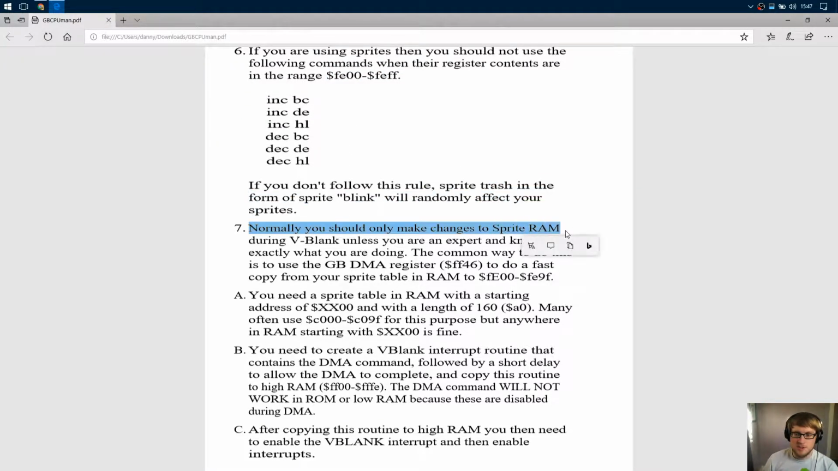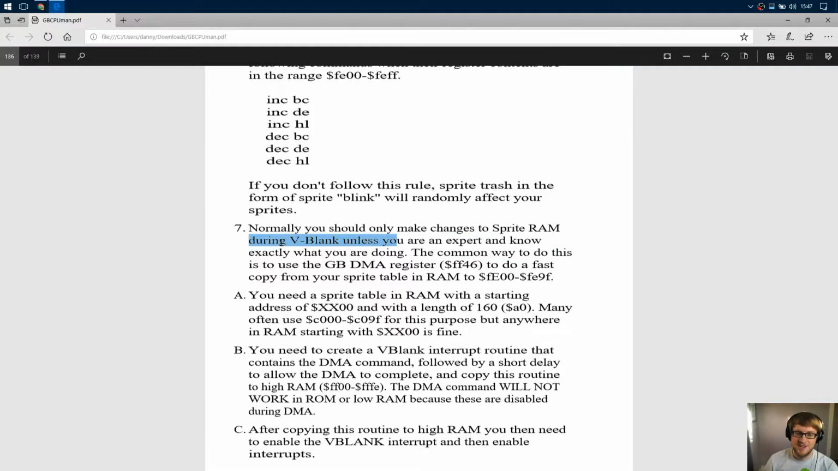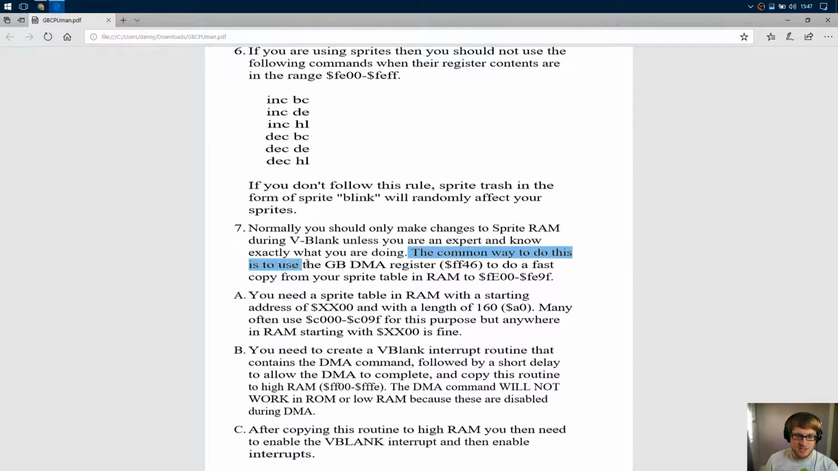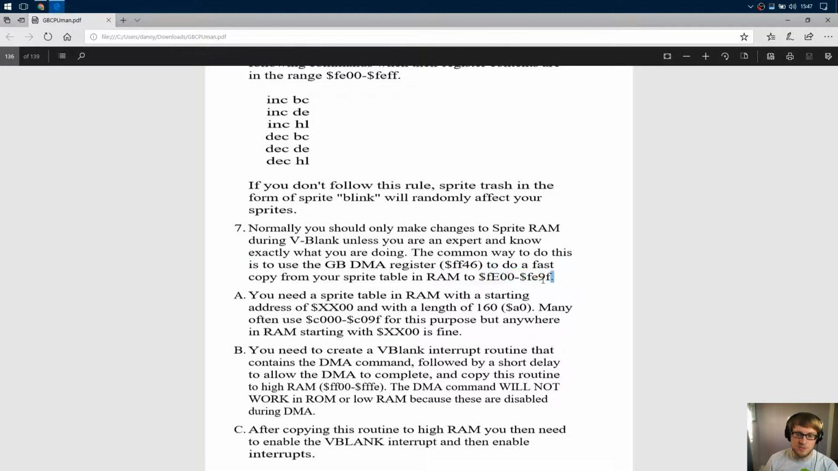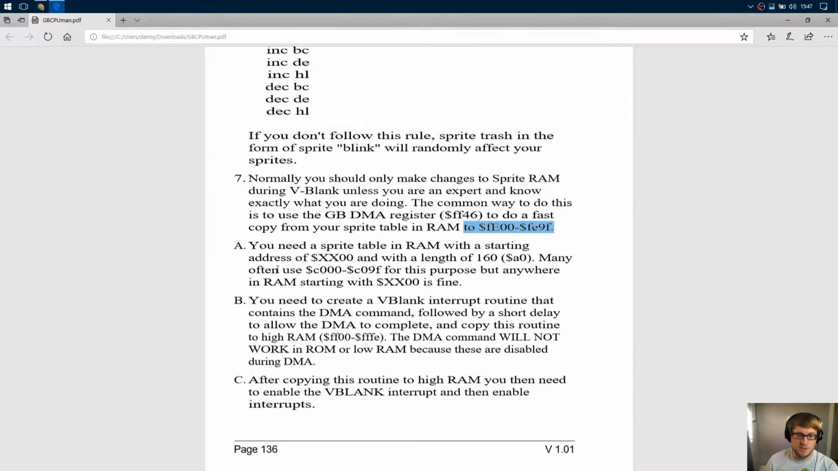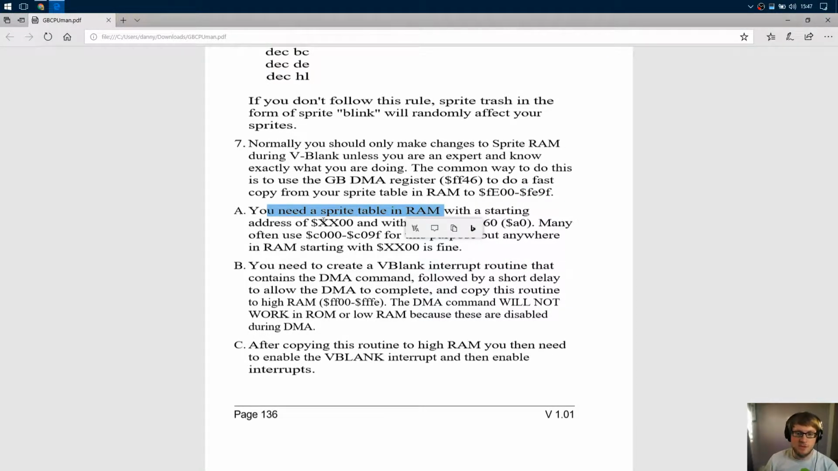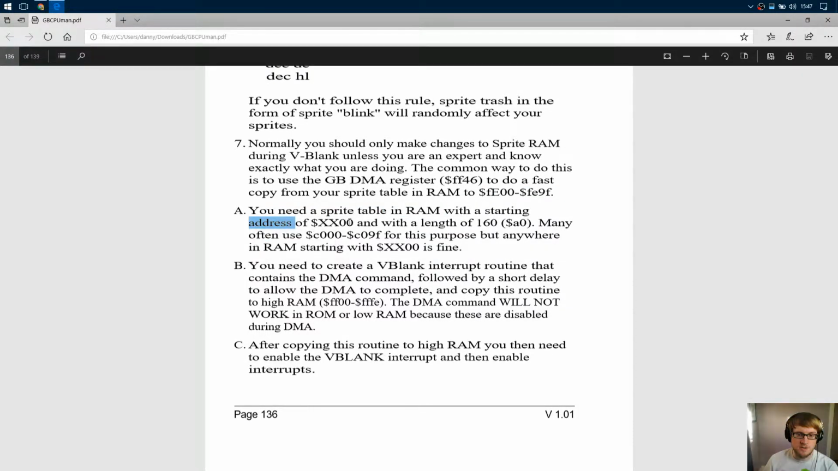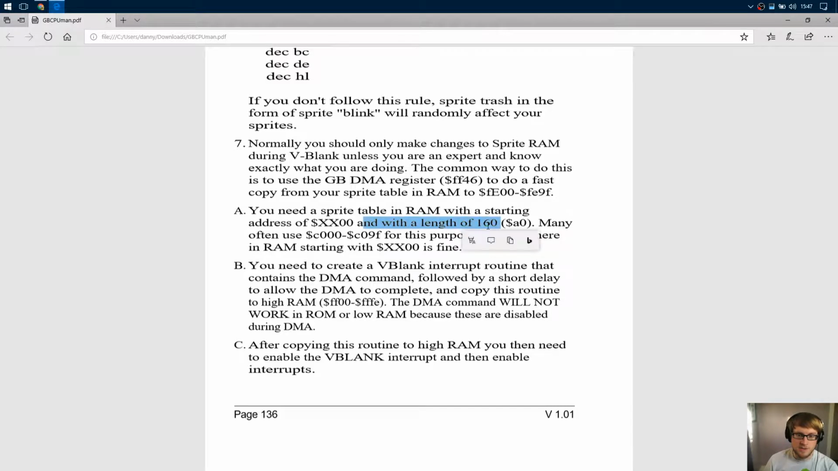Normally, you should only make changes to sprite RAM during V-blank unless you're an expert and know exactly what you're doing. Of course. The common way to do this is to use the GB DMA register to do a fast copy from your sprite table in RAM to here. You need a sprite table in RAM with a starting address of XX00 with a length of 160.